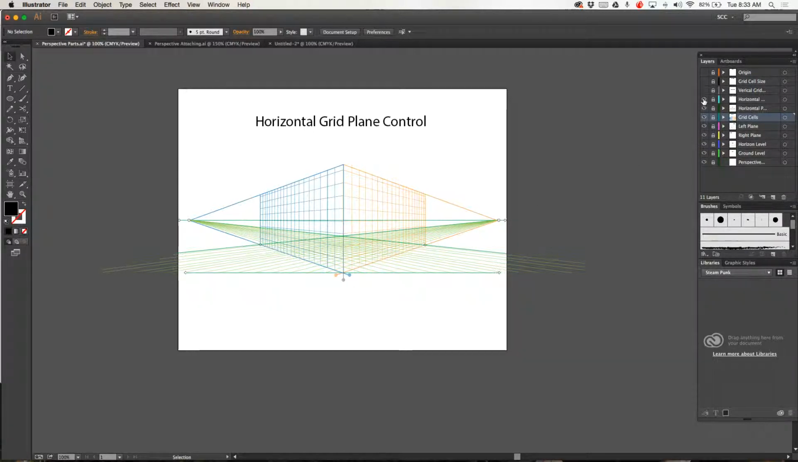The horizontal grid plane control, if we look, it's right here. This allows me to control the horizontal. The vertical grid extent, which is right here, allows me to control the grid up and down. The grid cell size is here. I can adjust the size of each individual cell. And the origin, which is right here.